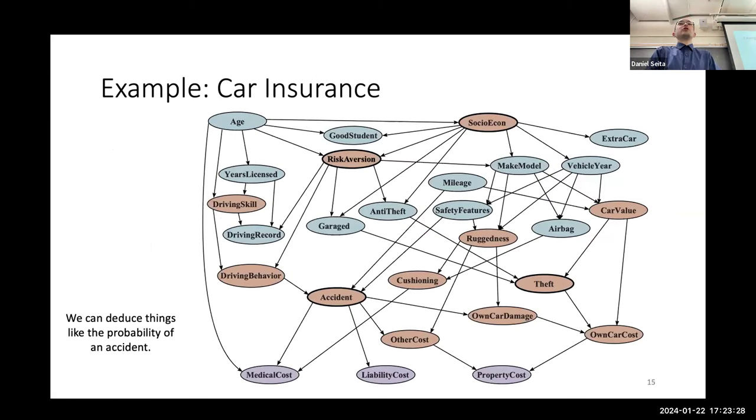All right, what about car insurance? This is a Bayes net that encodes many different variables. It might encode age, whether or not you're a good student, because good student means you get lower car insurance, at least I got that. Hopefully most of you got that too. And then there are things like your years of license and so on.